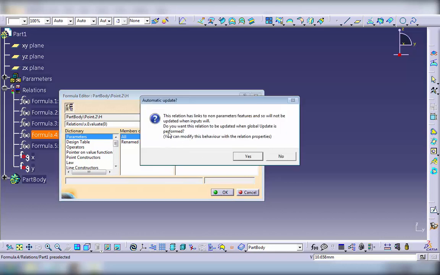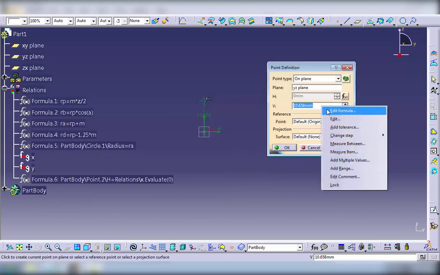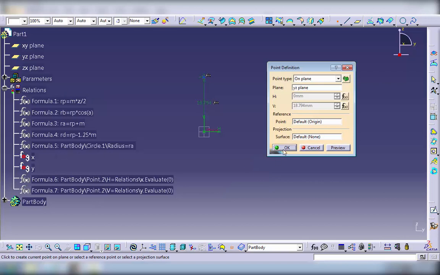Click OK. Do you want this relation to be updated when global update is performed? Select yes. For v, just double click on y, backspace dot evaluate for 0. Click OK, OK again, and OK, OK. Again the point definition has appeared, so we are going to repeat this step 5 more times so that we can enter the value of t from 0 to 0.5, which will eventually result in the creation of 6 points. So I'm just going to fast forward this.